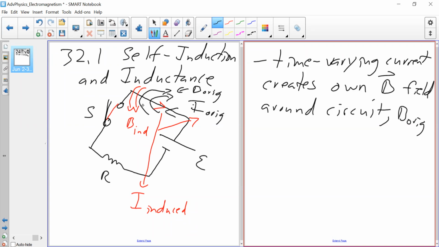If you use your right-hand rule properly, you will see why the original magnetic field is this way. Your fingers are going to be curling into the plane. Your thumb is going to be pointing up the circuit. And then for the induced magnetic field, your fingers are going to be going into the plane of the circuit on the inside here, and your thumb is going to be pointing down. So again, just repeating that, we get that picture. That's our original magnetic field that's created by the original current.